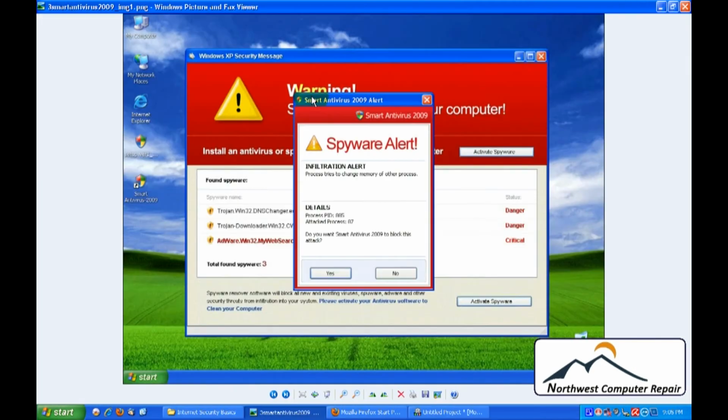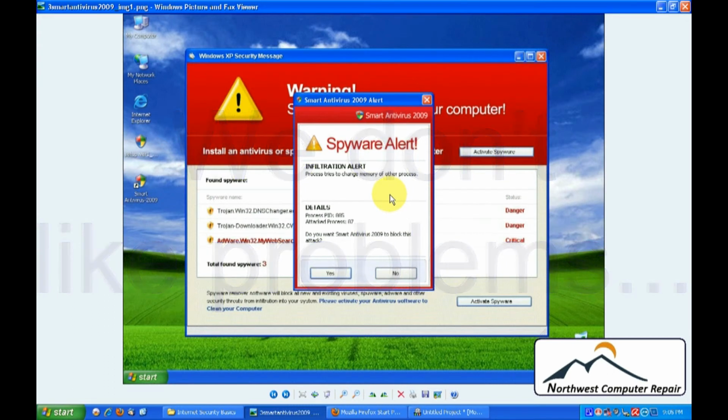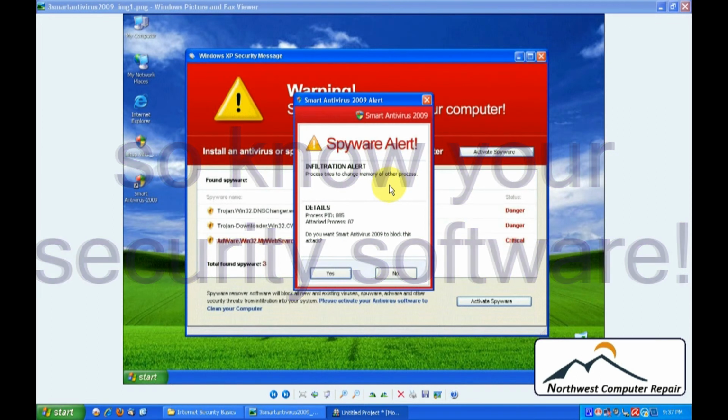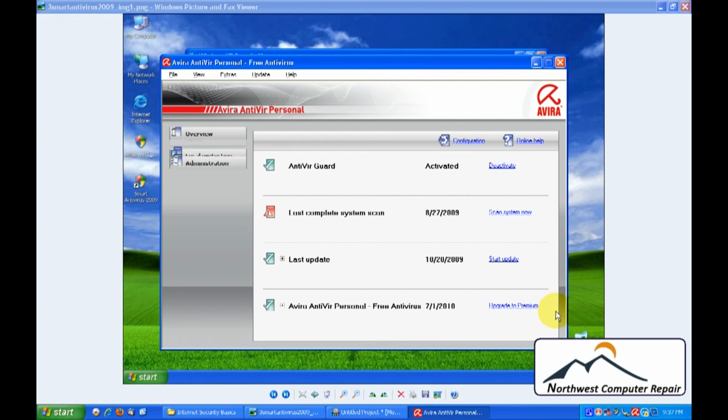Here's another example that falls within the same lines. Windows XP security message in Smart Antivirus 2009. Looks official, but it's telling you that you have a problem if you don't do something. This is why it's important that you're aware of what antivirus and security programs are being run on your computer. On this particular computer, we're running Avira Antivirus. And this is what the Avira Antivirus interface screen looks like.